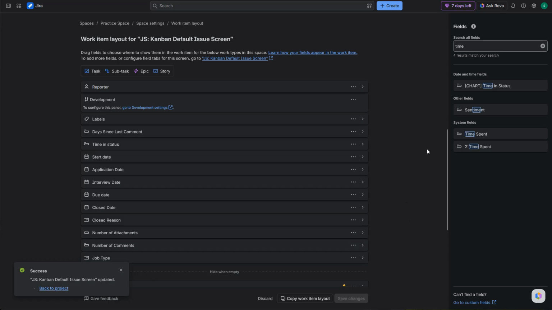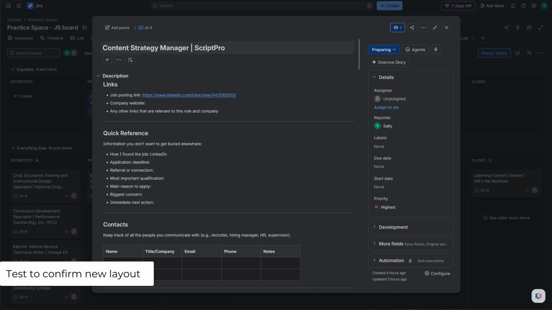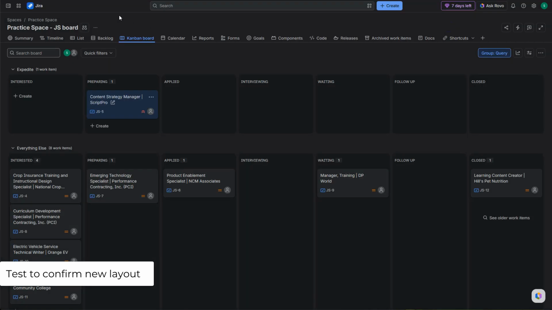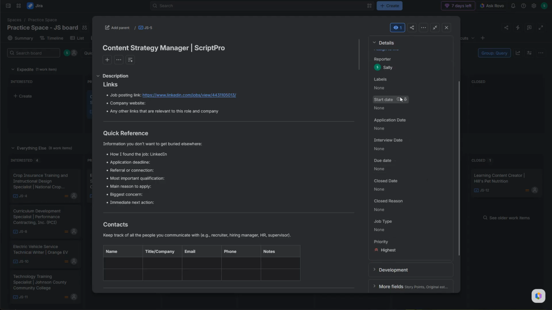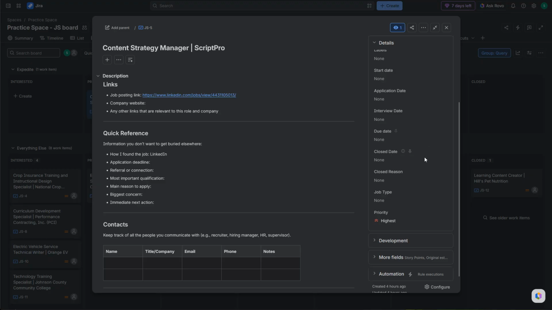Last thing we want to do is check and make sure that it has actually done what it says it's doing, or at least what we think it's done. So I'm going to go back to my Kanban board, and I'm going to refresh. I'm going to click on the story to open it. And then over here on the right-hand side, I should see those new fields that I added here.